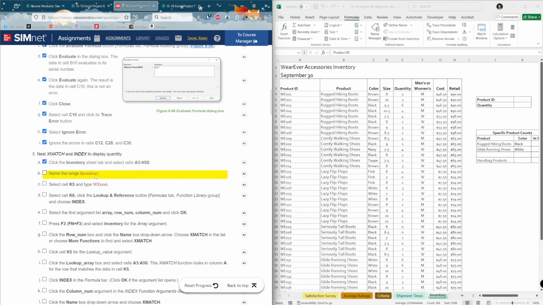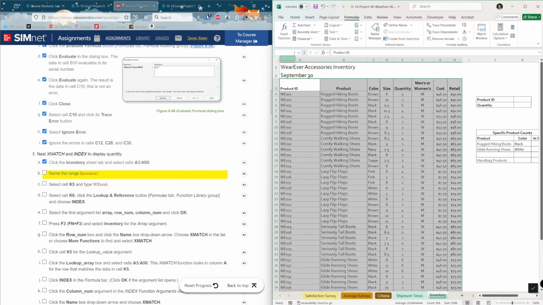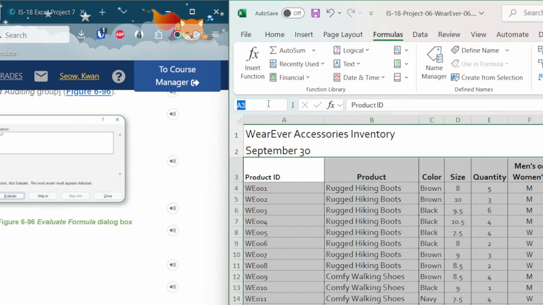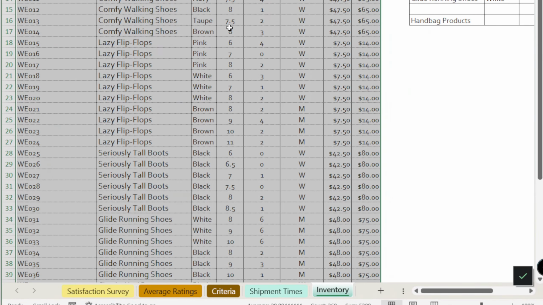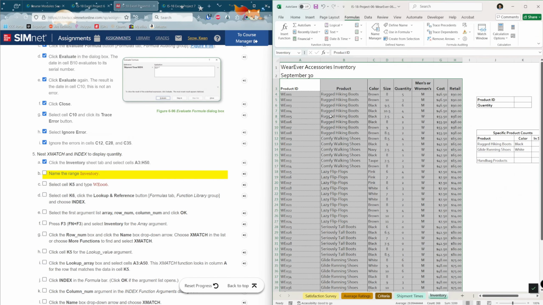Then we want to name this range Inventory. To do that, let me zoom in. Click on the Name Box field, replace A3 with the word Inventory, and click enter. From now on, the range that we selected is going to be called the Inventory range, and it's going to be stored in the Paste Name dialog box.